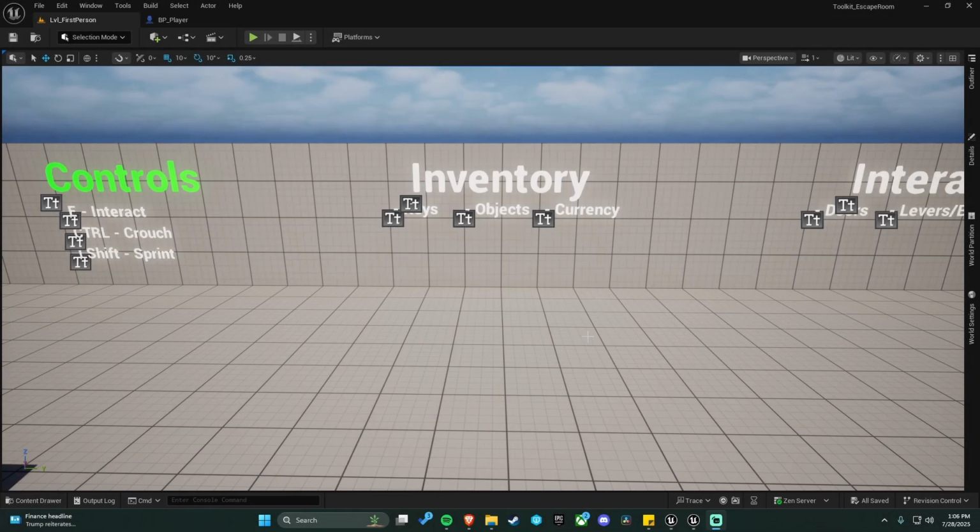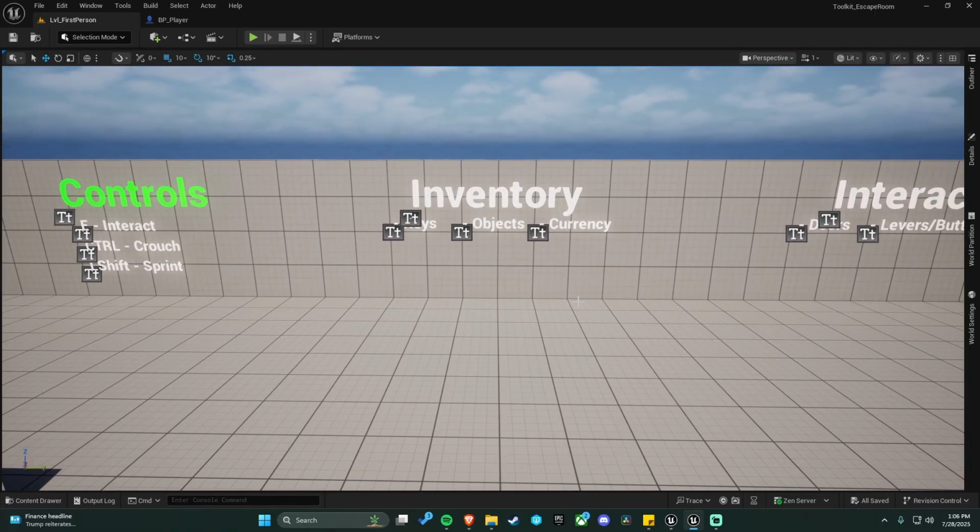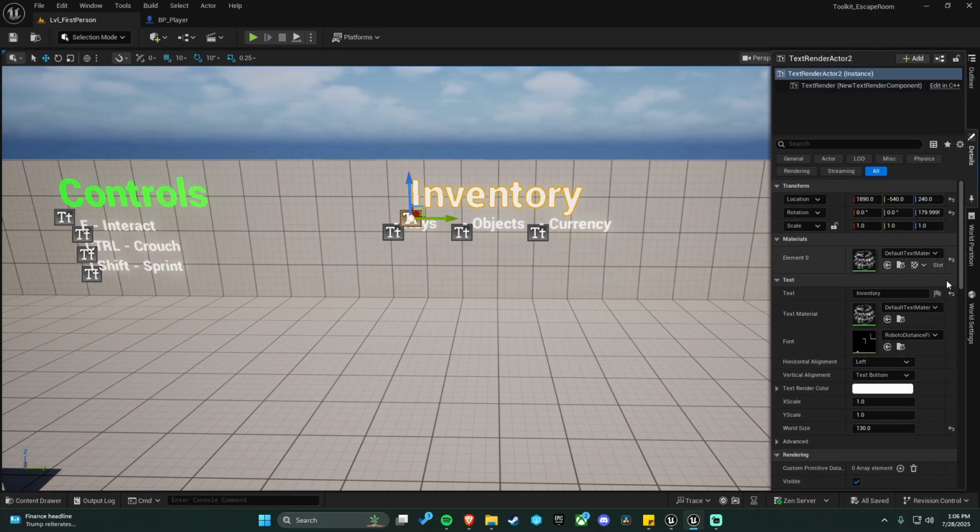Alrighty, let's go ahead and get set up with our inventory. Inventories can be really complex. They could also be really simple. We're going to do a little bit of a hybrid of both because this is going to be a learning opportunity as well as a functional one. So to kick it off, let's just keep track of what we're doing.